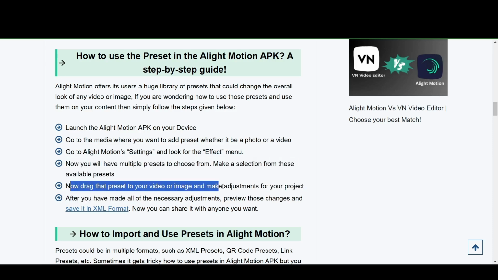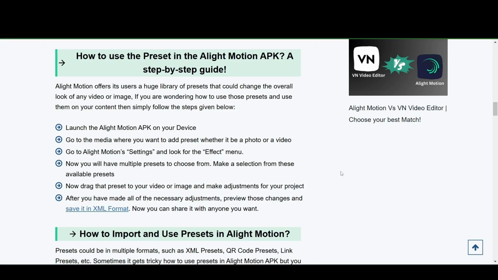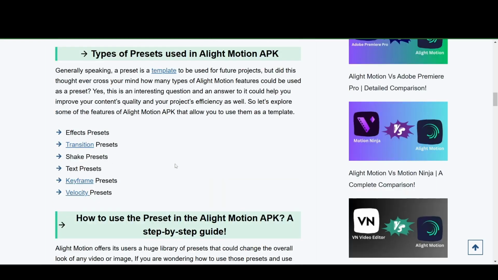After you have selected your preset, simply drag it to your video or image. You can then tweak the settings to make it fit your style. Once you have made all the adjustments, preview your changes, and when you're happy with the results, save in the XML format. This makes it easy to share your preset with anyone you want. And that is it. You now have a quick, efficient way to use presets and level up your content.